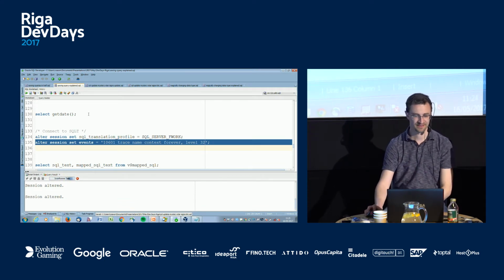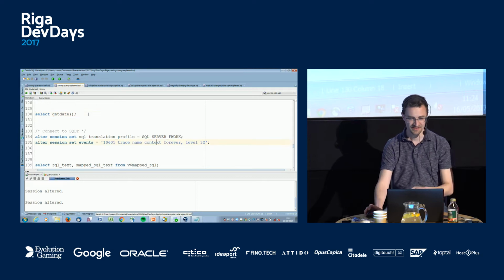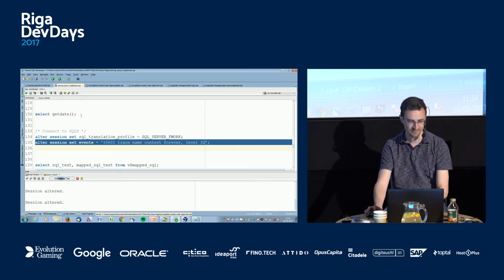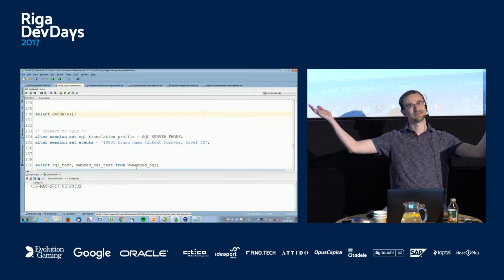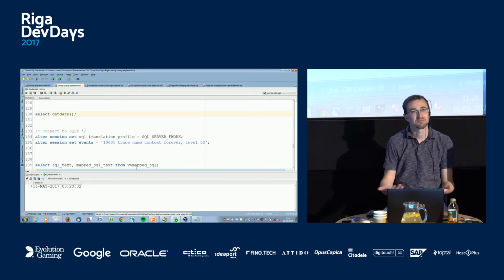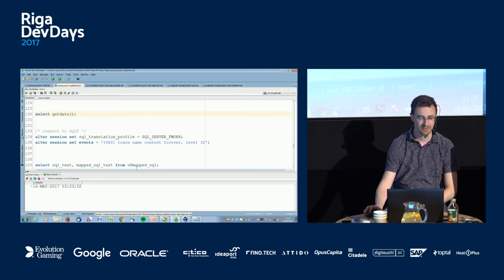Let's try again. This time I'm actually going to set the event, and whoops, run the wrong thing. We do select getdate, and there we go. We've got a SQL Server query working on an Oracle database.